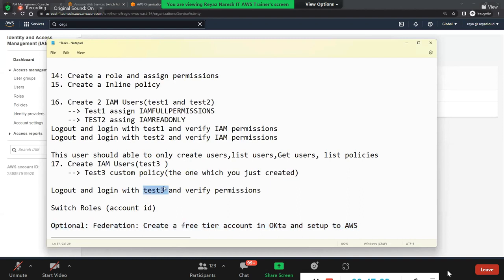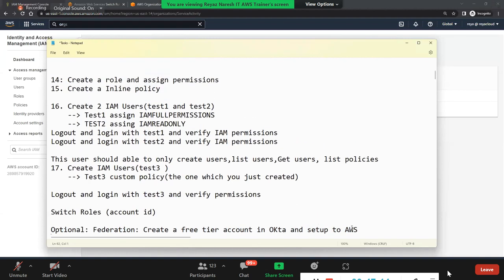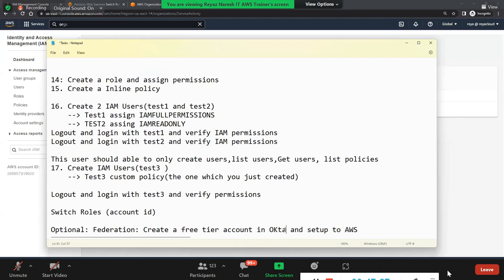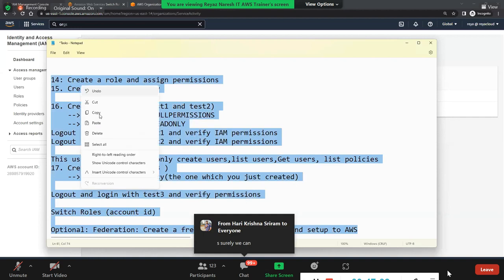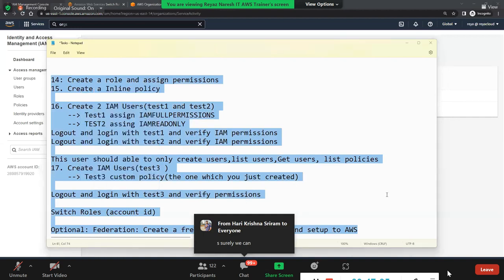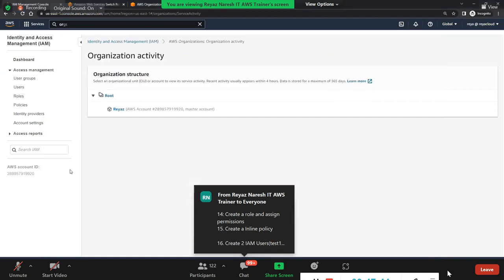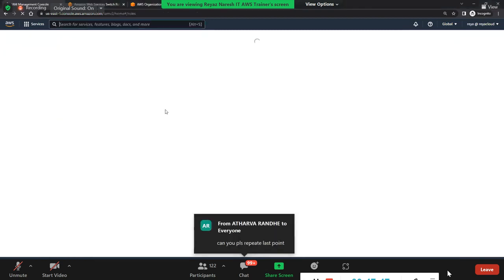It is just for those who have good time, guys: get a free account in Okta and set up to AWS, create users in Okta and try to log in to AWS without credentials from Okta. See how this can be done. The rest is all mandatory to do, but this is only optional. Take it. Understood, guys?